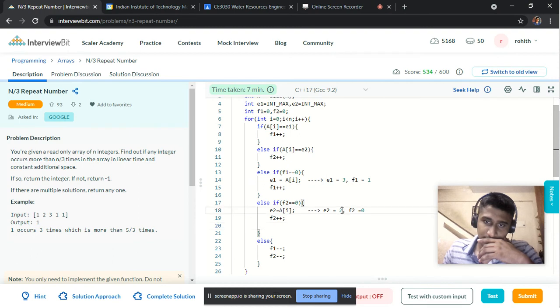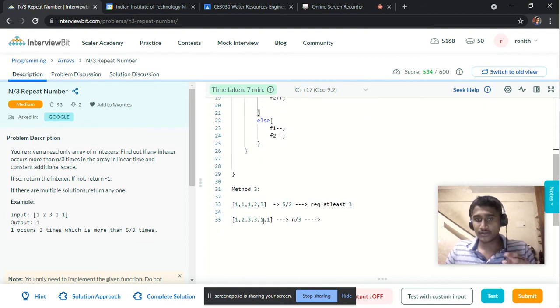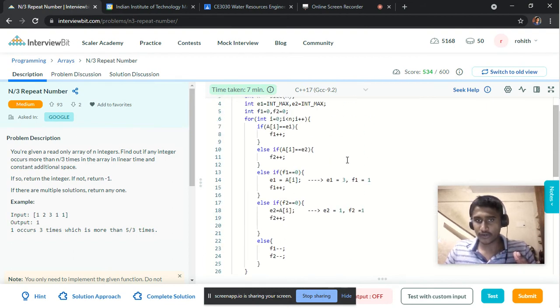So what we're doing, element 2 we are assigning it to 1. Why? Because f2 is 0 and we are increasing f2 to 1. Now 3 and 1 are in the race. So the next part is again 1. So this is going to be true, and we are going to increase this by 2.